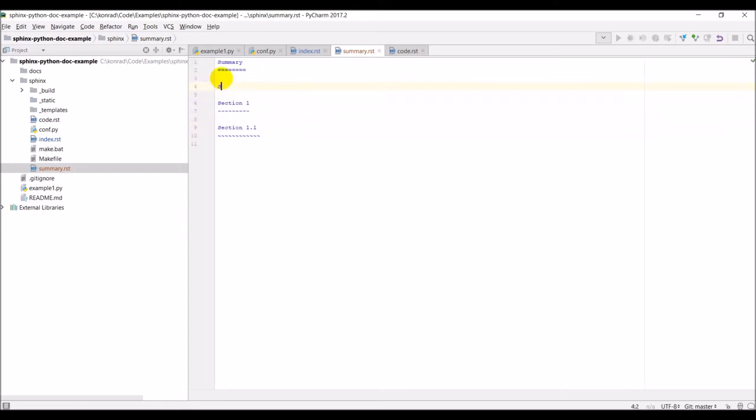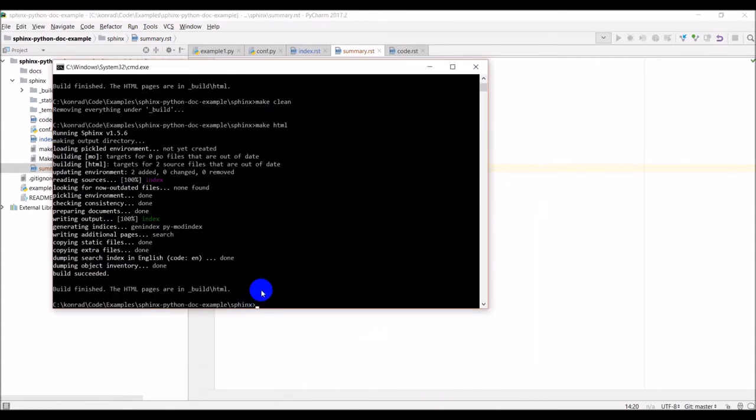You can do, you know, summary of project, stuff in section, stuff in subsection. This is just to give you an example of how you can do a little RST editing. Let's come back to our command line where we're running Sphinx.